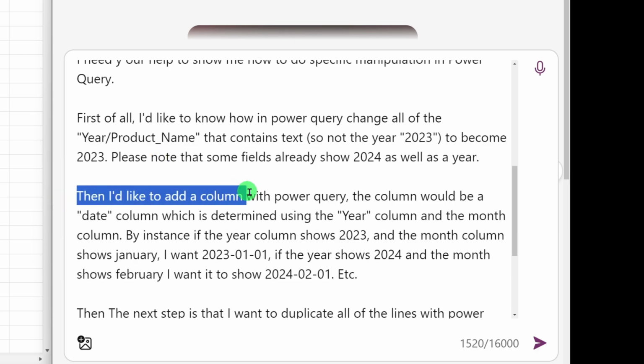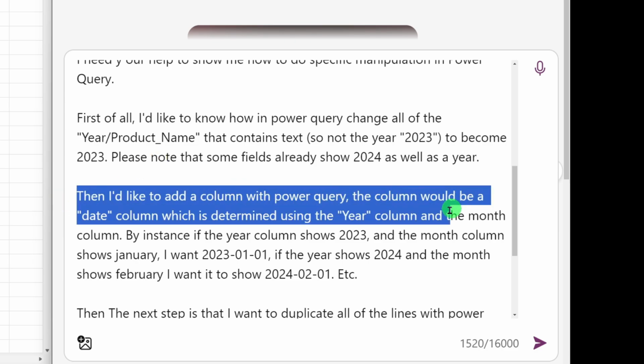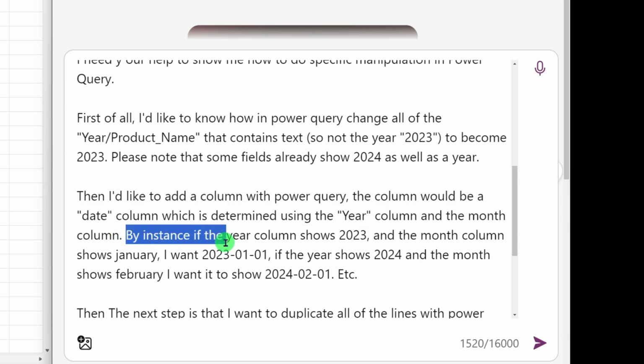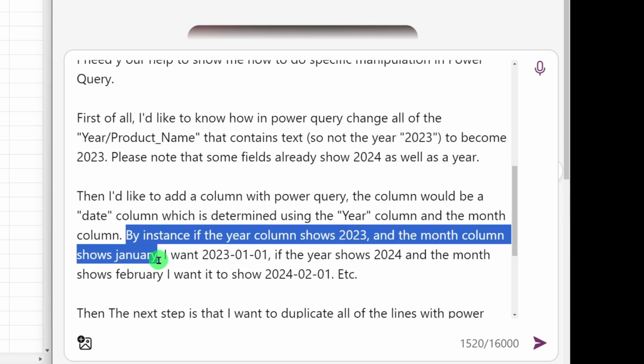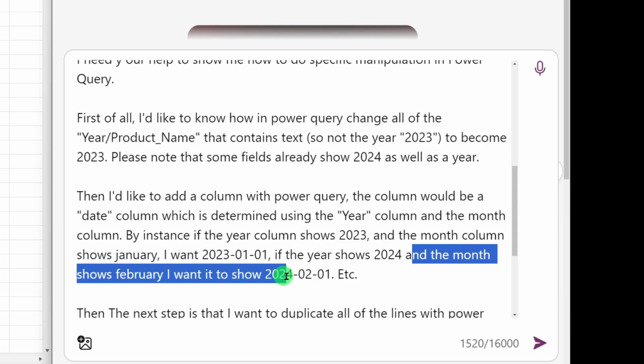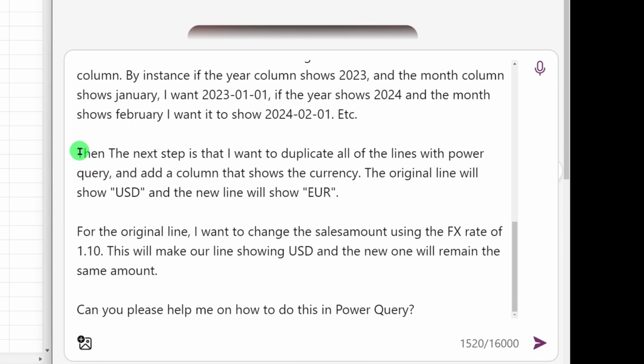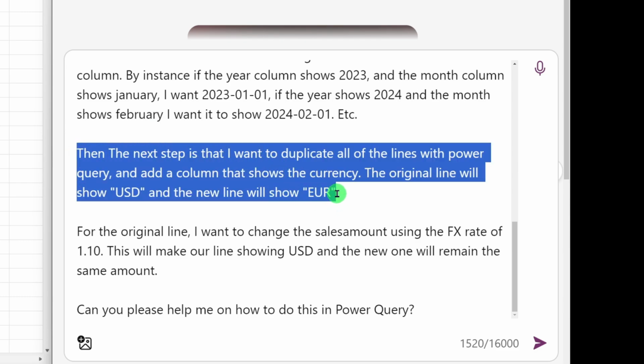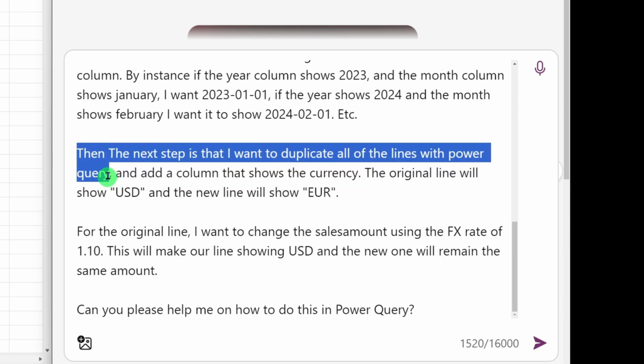Then I would like to add a column with Power Query. The column will be a date column, which is determined using the year column and the month column. For instance, if the year column shows 2023 and the month column shows January, I want 2023-01-01. If the year shows 2024 and the month shows February, I want it to show 2024-02-01, etc.